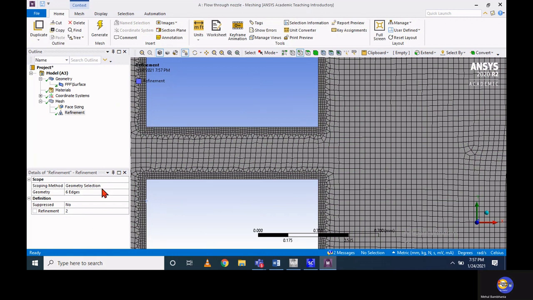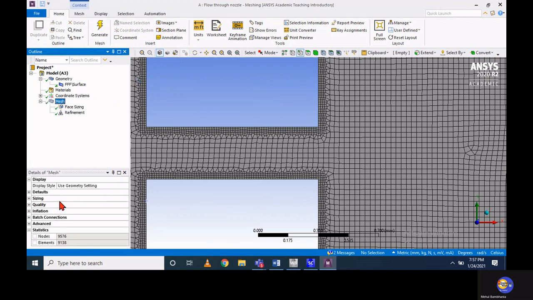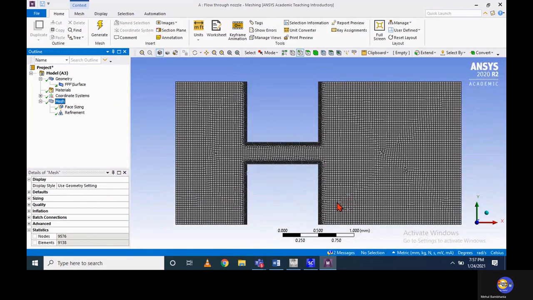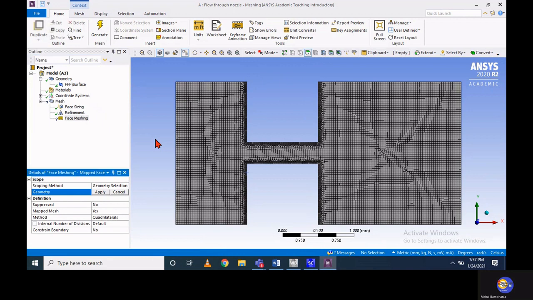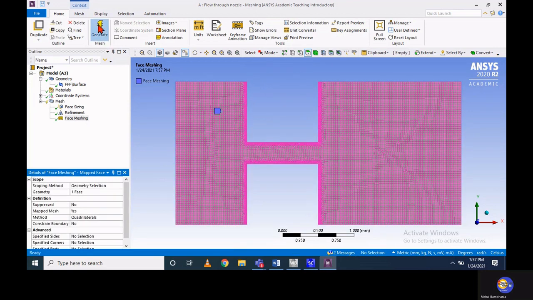After refining the mesh elements, we can restructure them, so the irregular shape of the mesh can be eliminated with options like you make a right click. In the insert, you just select the option of face meshing. In the face meshing, I select the entire face. So in that entire face, it will rearrange the mesh elements in a structured manner.